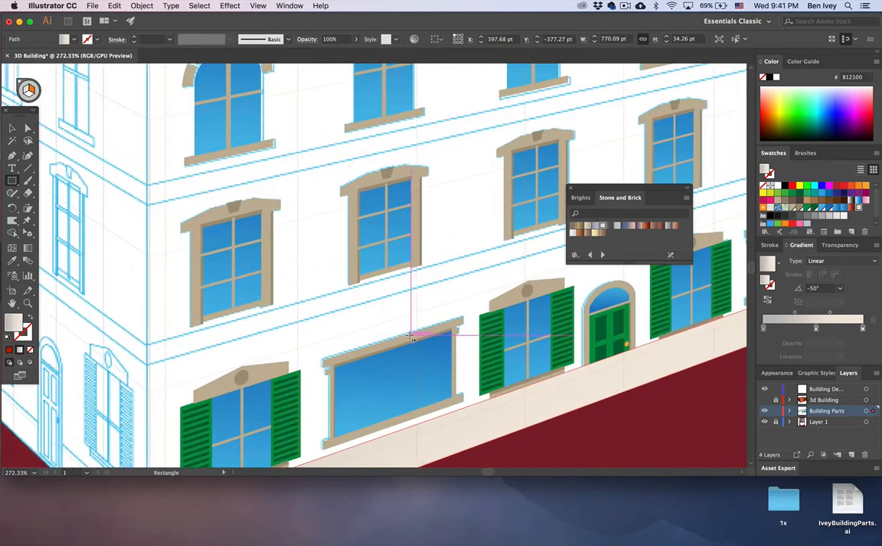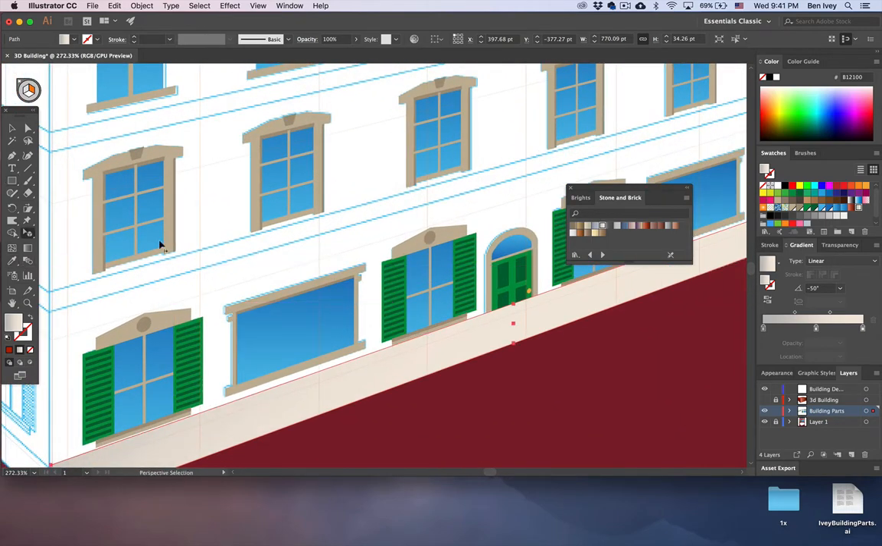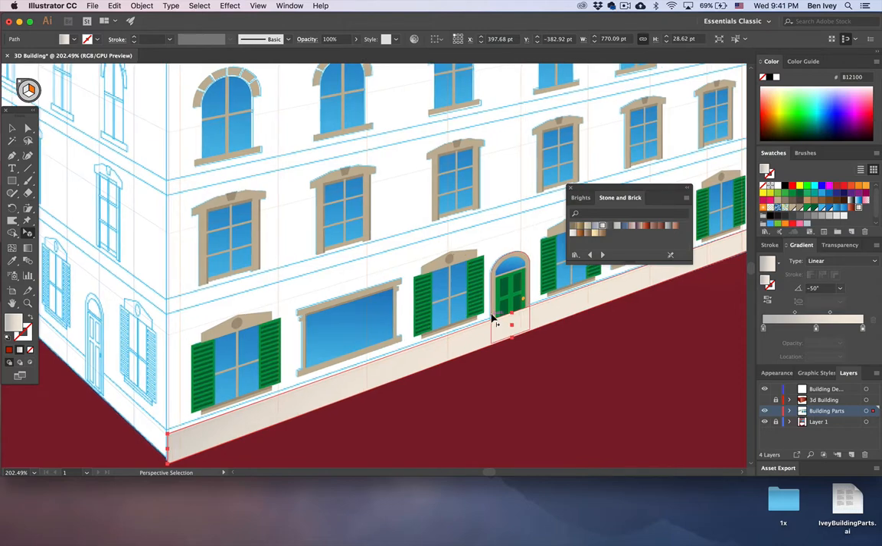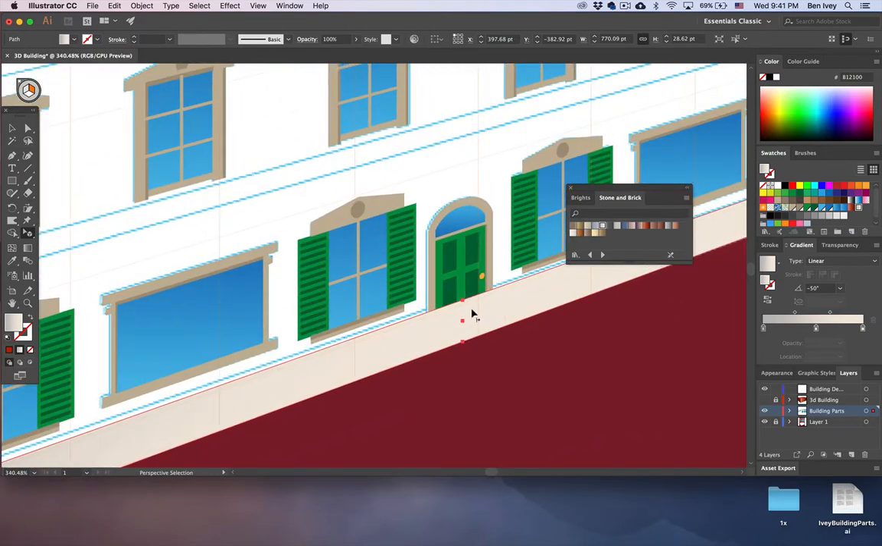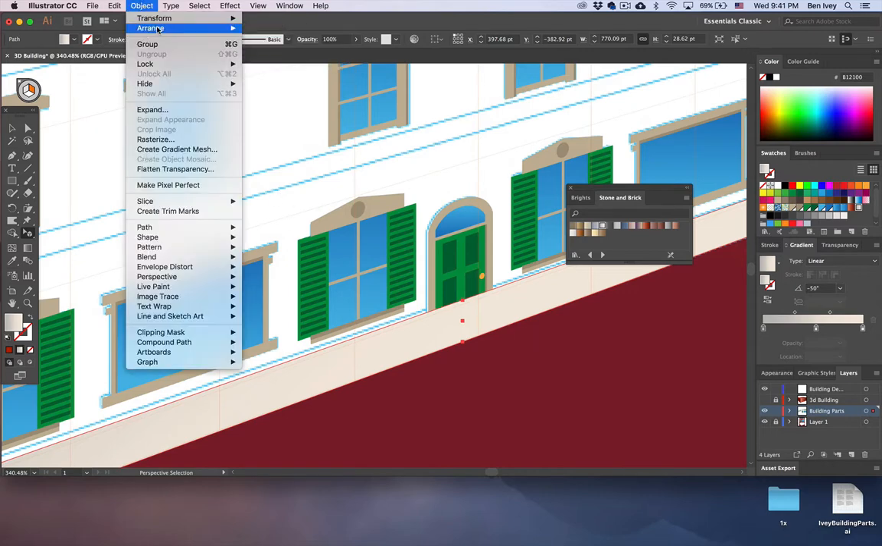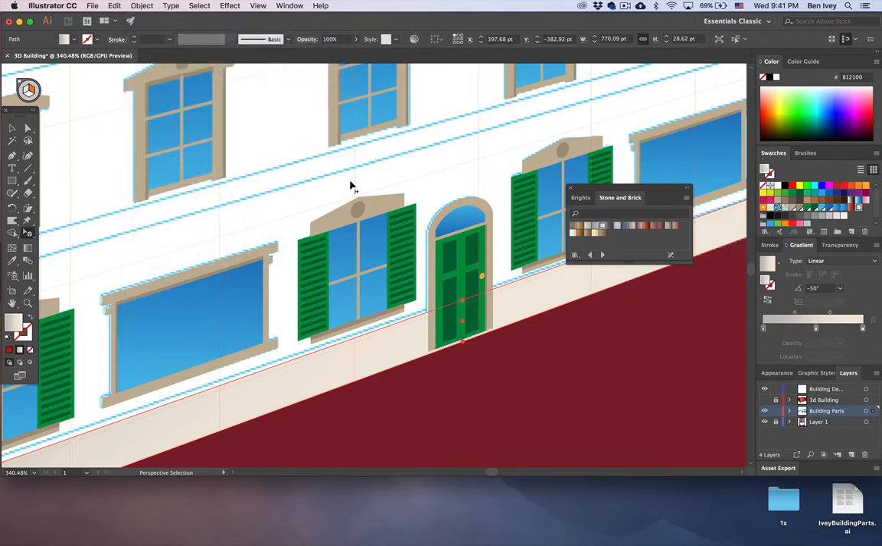We'll click and drag along this bottom edge. If I need to adjust the height of it, I can choose my perspective selection tool and drag it down and readjust until it matches exactly the point where I want it to be. Again, if it's off by a little bit, that's okay. As with any other layer, if we need to adjust the stacking order, we can go to Object and Arrange, and let's send this one all the way to the back. So now it's behind our door.